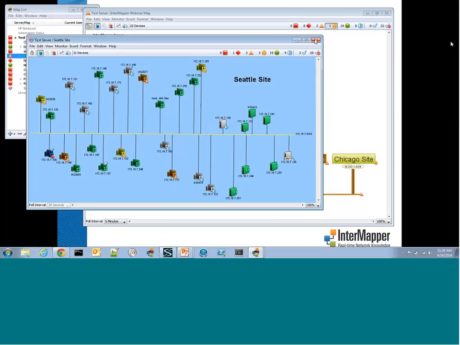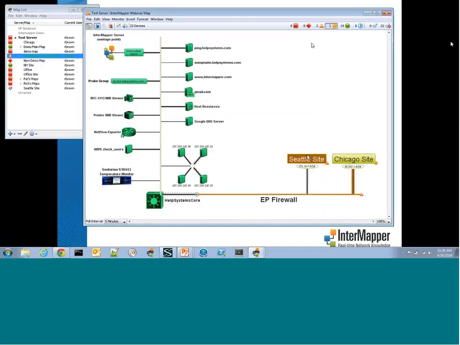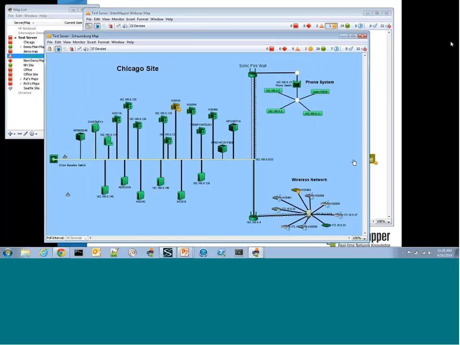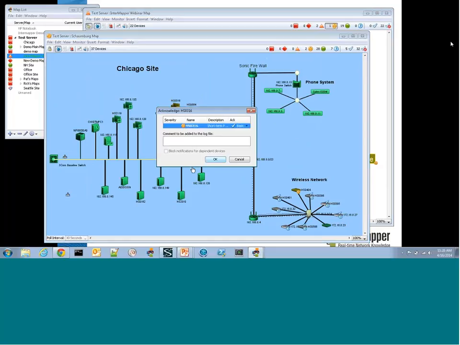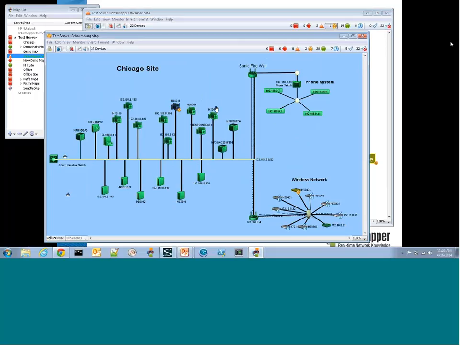But the other thing you'll see is that instead of being a red icon, Seattle now is orange with the triangle. The Chicago site, same thing. I'm going to acknowledge this as well. Put my initials there. So it's acknowledged, and I'll acknowledge this one while I'm here.